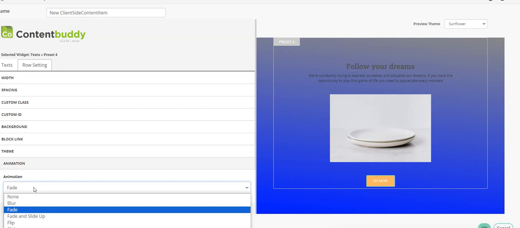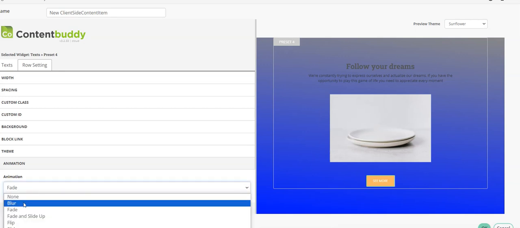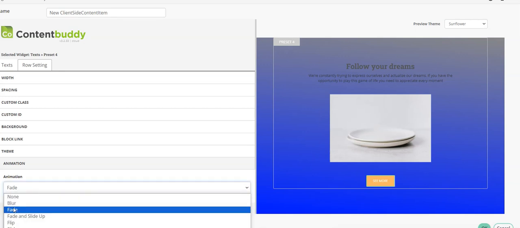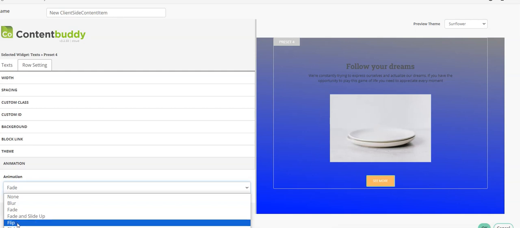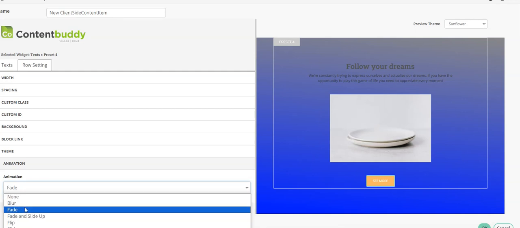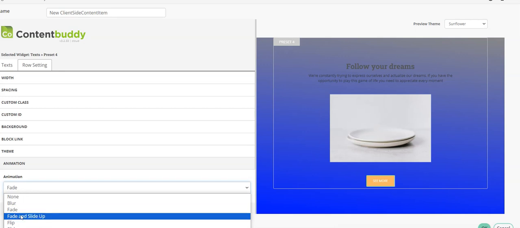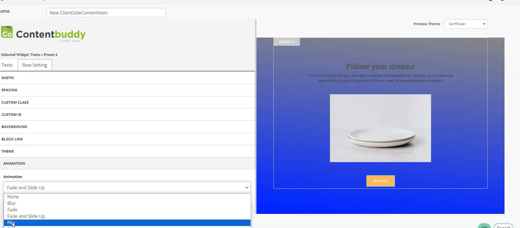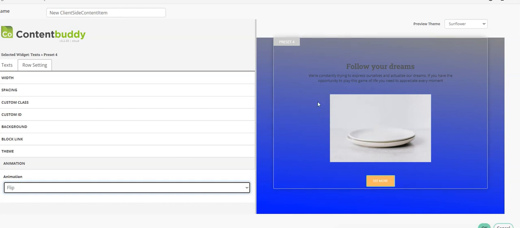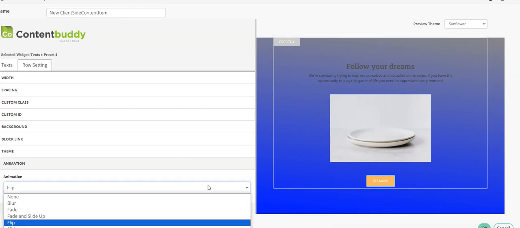Now we've got animations next. You've got a list of animations which you can apply here. We've got blur, fade and slide up, flip, and many more. This is pretty cool. It makes the widget look more alive in the front end, I would say. Flip, you can't see this in the preview, but it works in the front end.